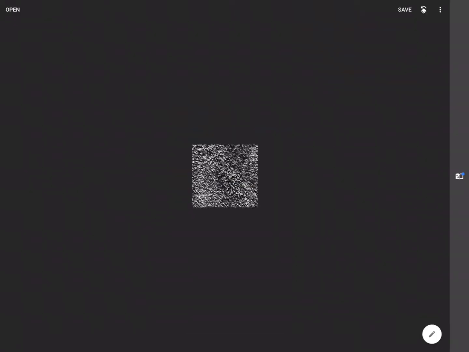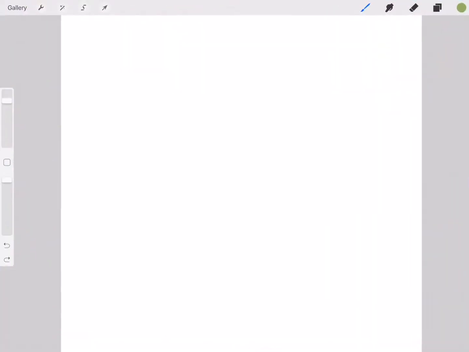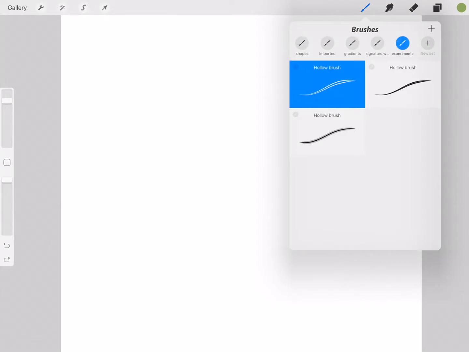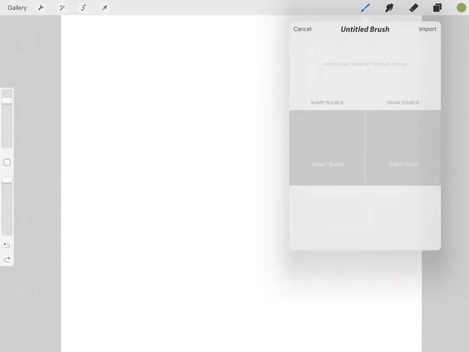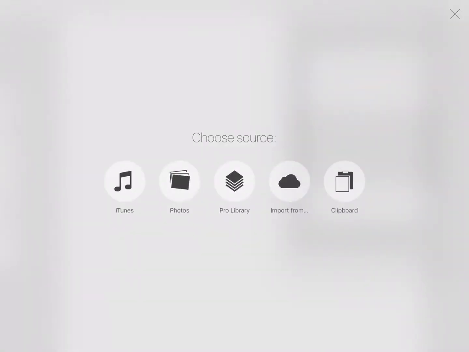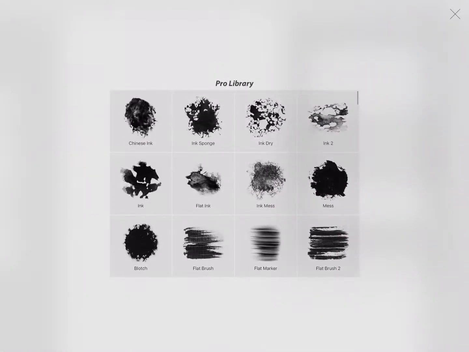And now we make our brush. So into Procreate we go, and we're going to go into our brushes, go into the location where we want this brush to be. Open up the folder, and you're going to hit the plus sign, end up with a new untitled brush. Now, just as I showed you previously, we're going to create our brush, but I'm going to choose the shape out of our Pro library. So the shape of the brush, I'm going to choose just this ink sponge.